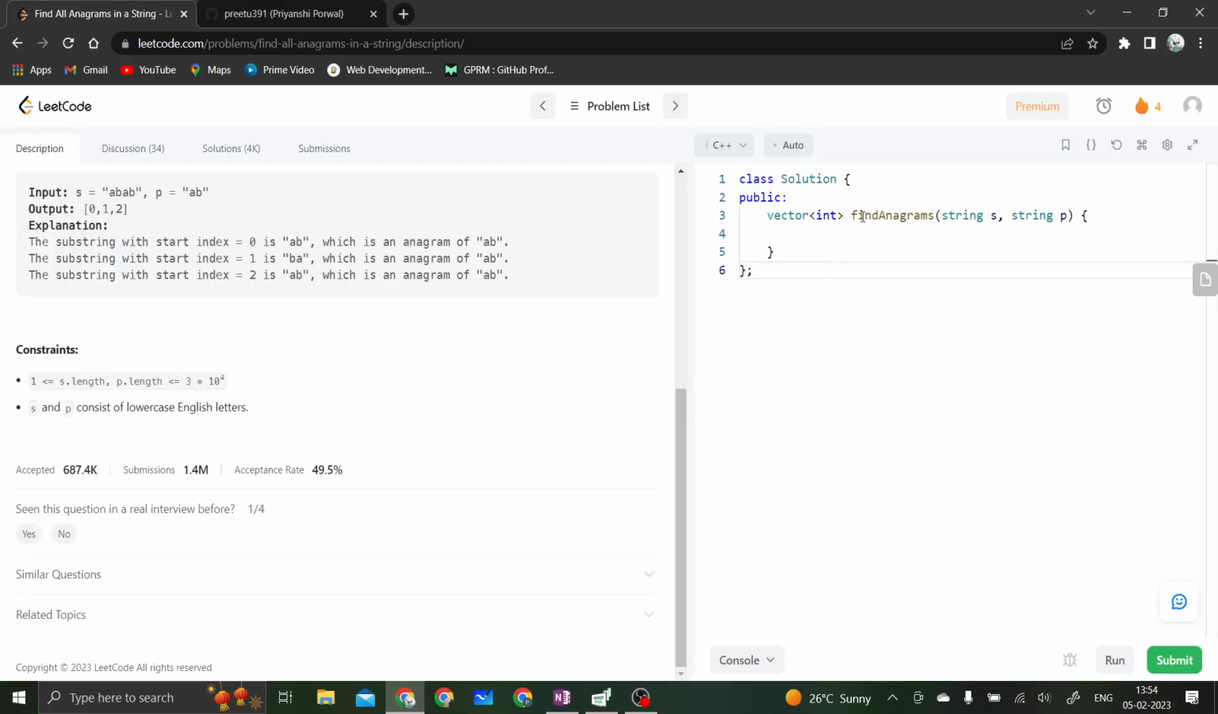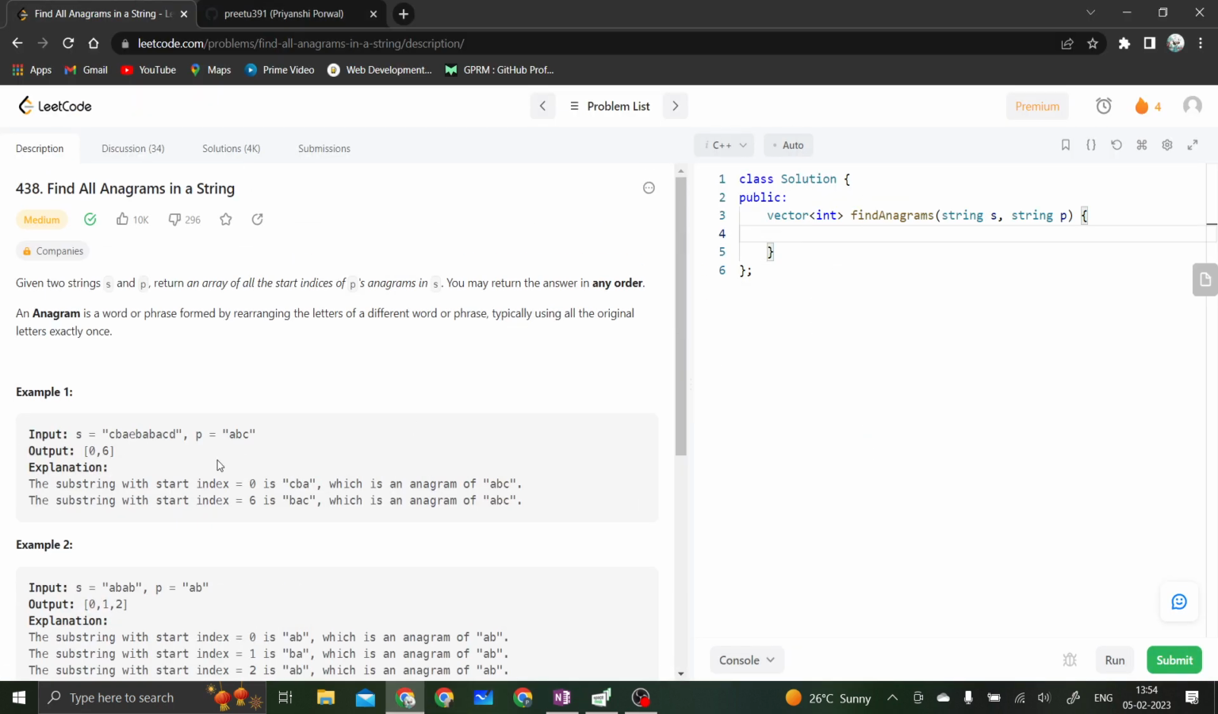Okay, so one edge case that you should be taking care of is that if S size is less than P size, then we cannot have any anagram, because all the characters inside of P should be present inside of S for it to be an anagram, right? So for that case, we will return an empty array. If S dot size is less than P dot size, we will return an empty array. And after this we will write the logic for the sliding window part.